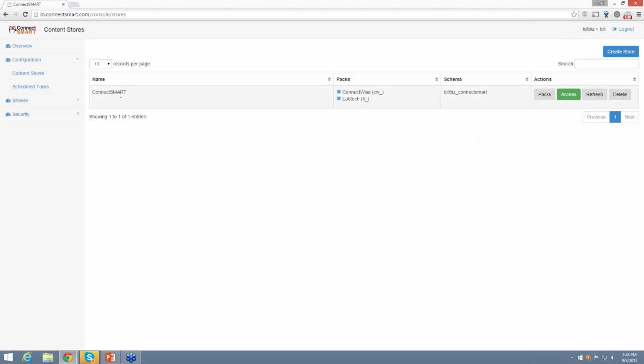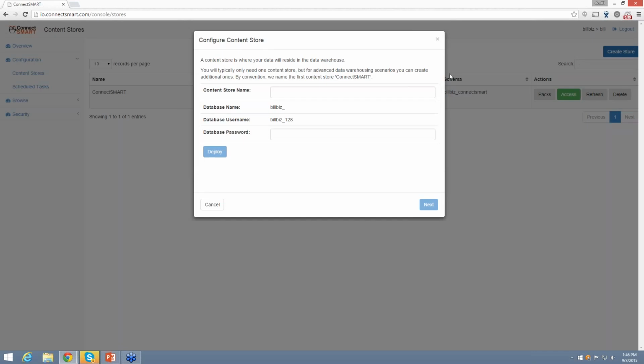And additionally, the last thing I'll mention, so most people are just going to need the one content store. If you do, for some reason, need more than one content store, you can just do the create store button up here, and it runs through the wizard again, starting with naming your new content store.